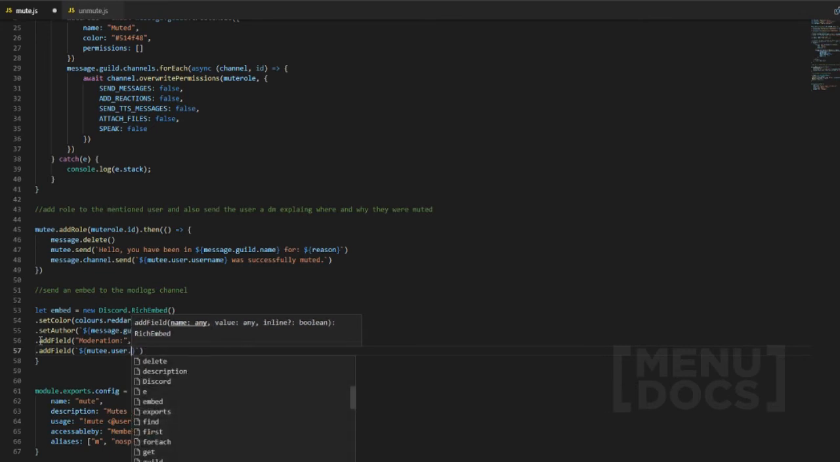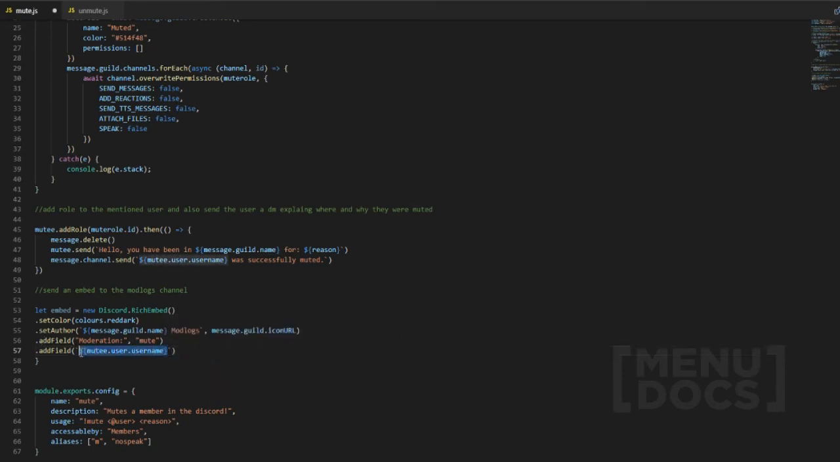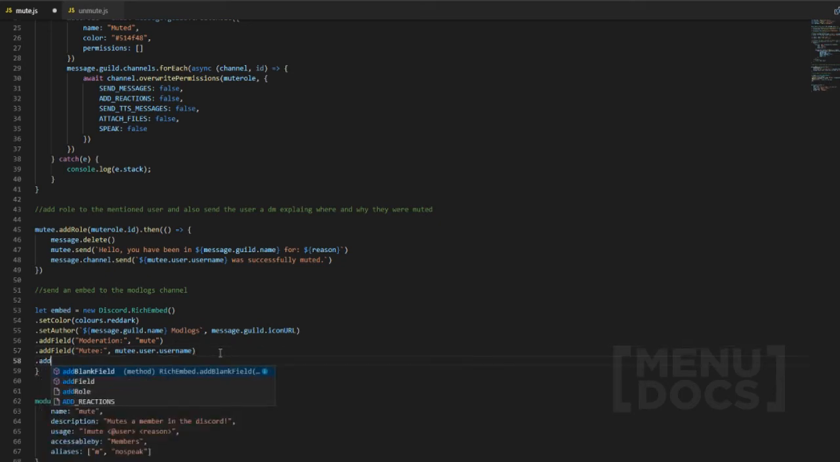So obviously we grab the mutee.user.username yet again, and then obviously outside, oh sorry, no, this goes on the other side. What we can do here is the mutee with this, bam. And actually we can remove this because we only want the variable to come out of it. And then add field. What else can we do? We can add the moderator who sent the thing. We can do message.author.username.